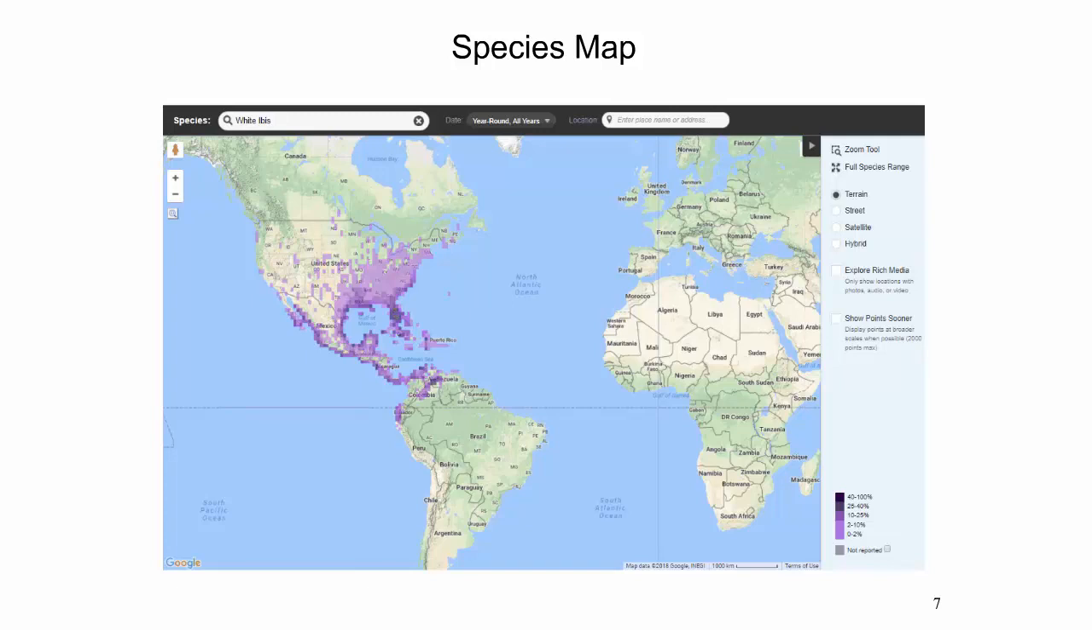The species map is one method for exploring crowdsourced data in eBird. The user can type in the species of interest in a search field. Then, a world map is generated providing a visual overview of species occurrence.